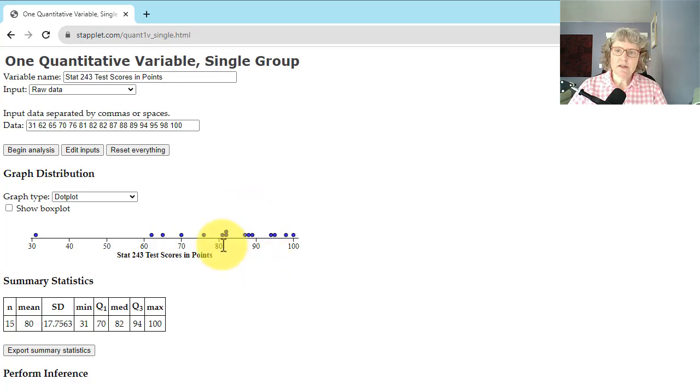And let's look at the different graphs here. So the default is a dot plot. So if you look back at your notes, this looks very similar to our dot plot, right?